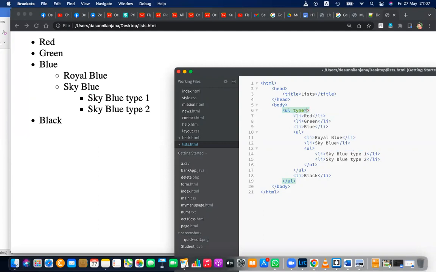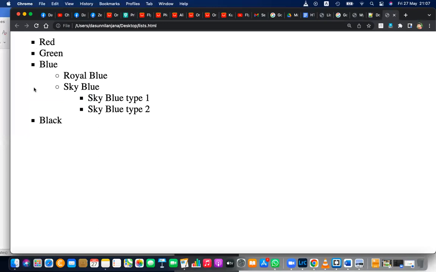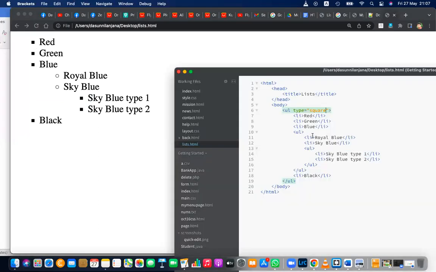Starting point doesn't matter because it is unordered, it is the same wherever you start. You can say the type square, then explicitly it becomes square. Here first level will be square. So if you mention the second level, let's put a type for it as well, let's say type is disk, then the disks will come.